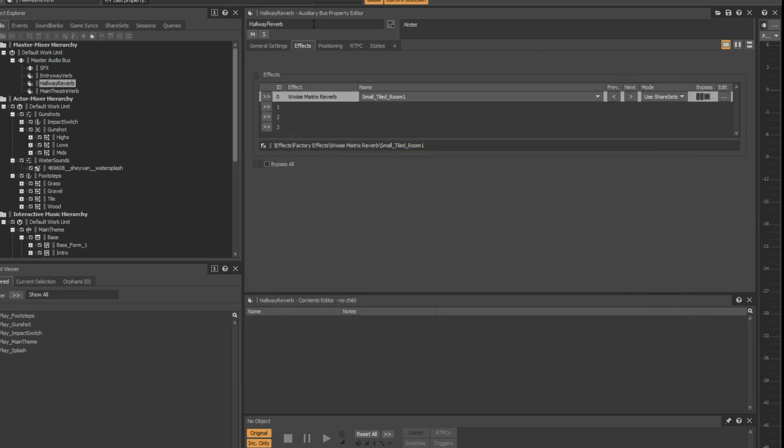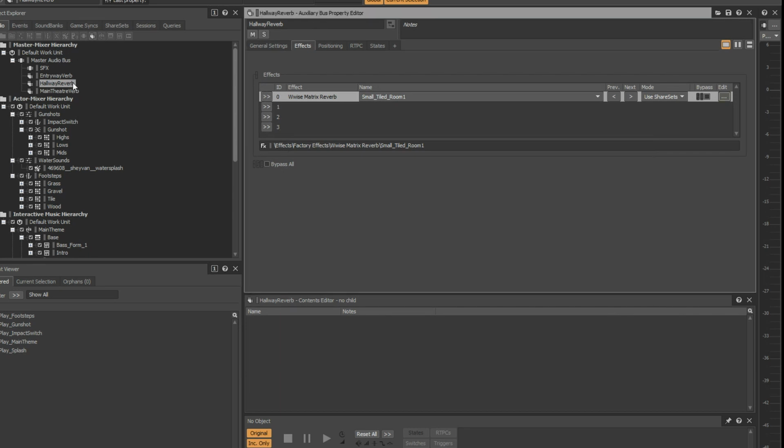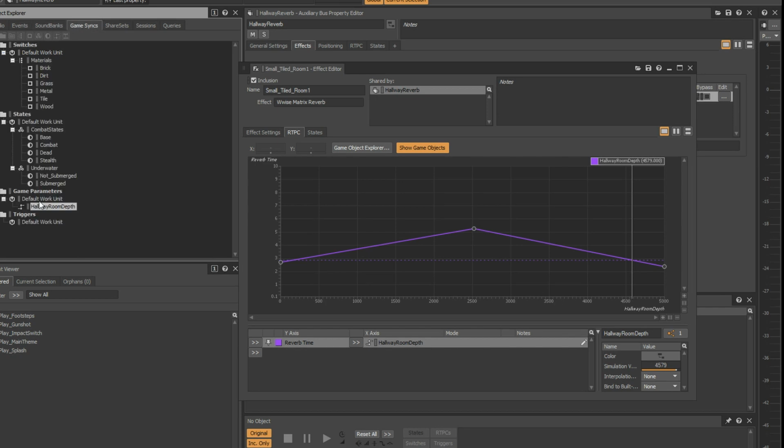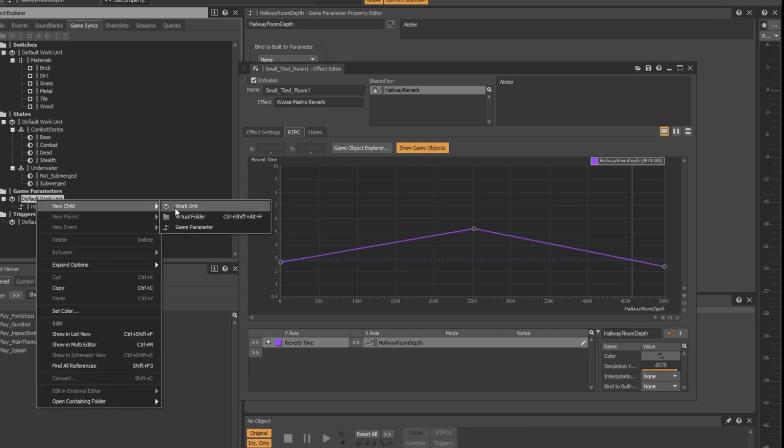But where does that name come from? Room depth. Which one? The room depth parameter name? Oh, the parameter name. That was my... You gave it. Yeah, that's the name. Hallway room depth. That is the parameter that I created over here in GameSyncs. Okay. Right, hallway room depth. That is the name of the parameter, and I could create another one in here if I wanted to.